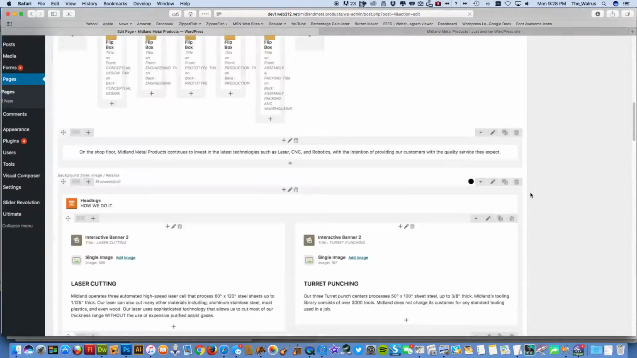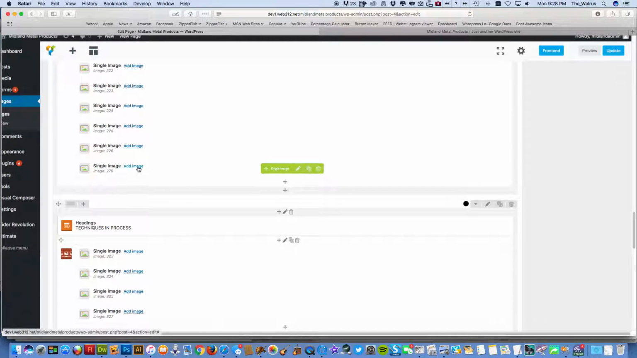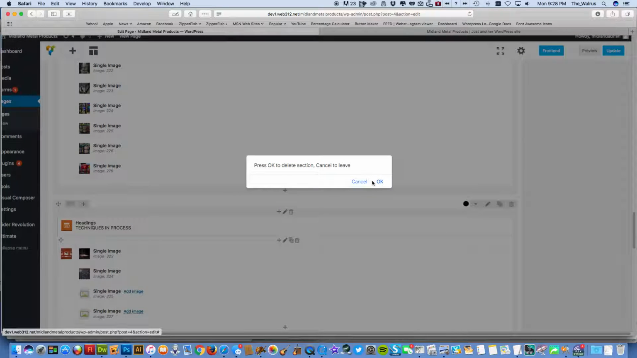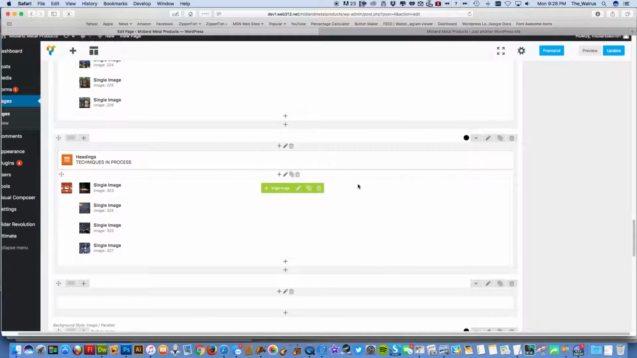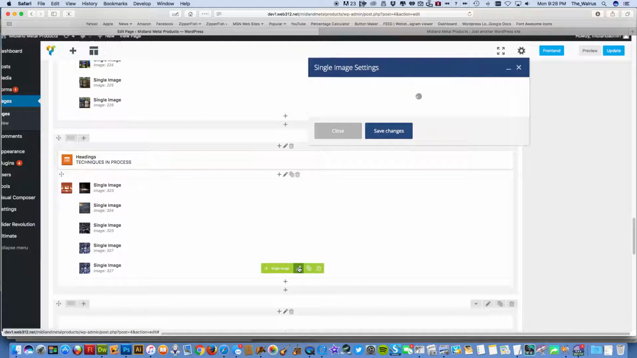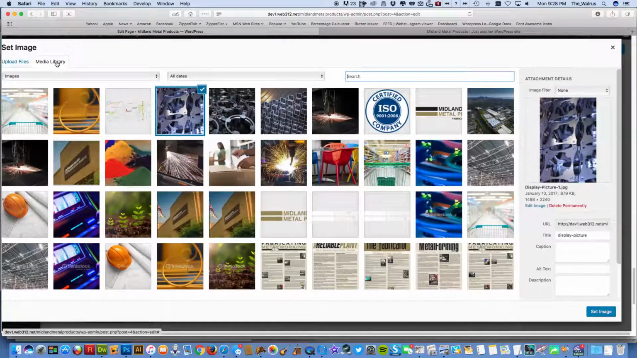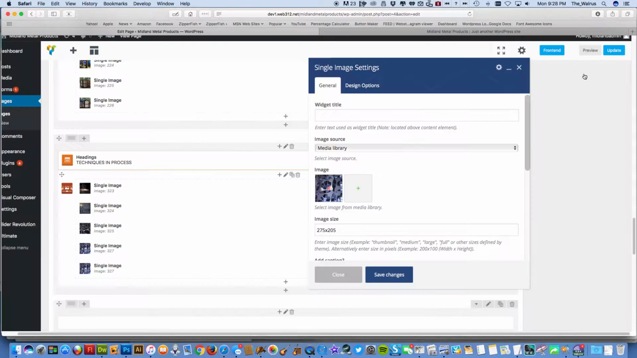Same thing goes for your next section. Let's get rid of that old furniture one here. Techniques and process. We've got 4. If you want to add another one, clone, pencil, plus, upload from file, or choose from media, and then you're done.